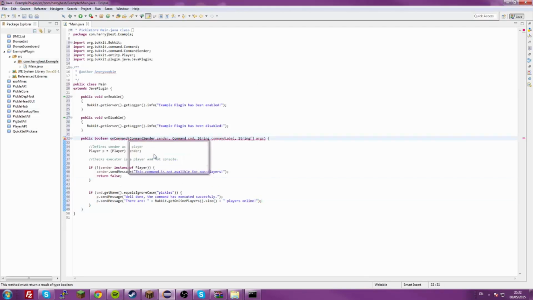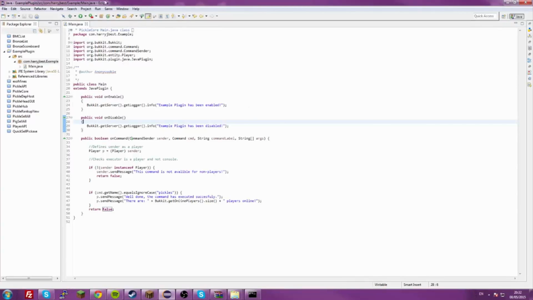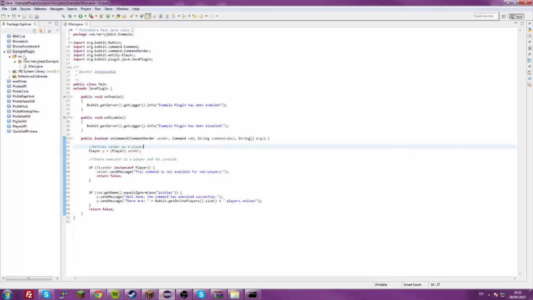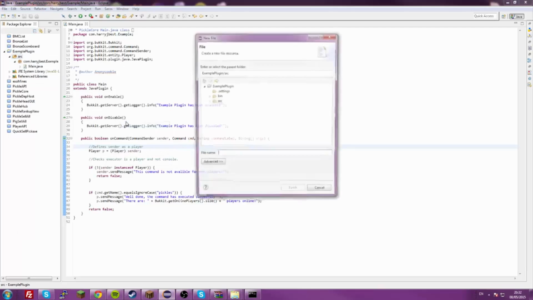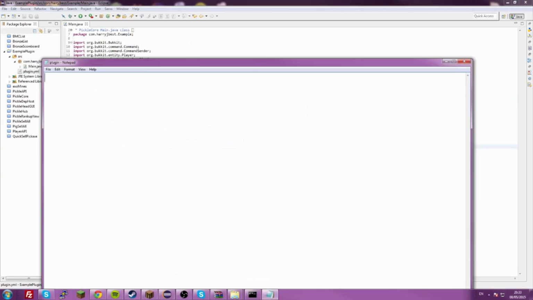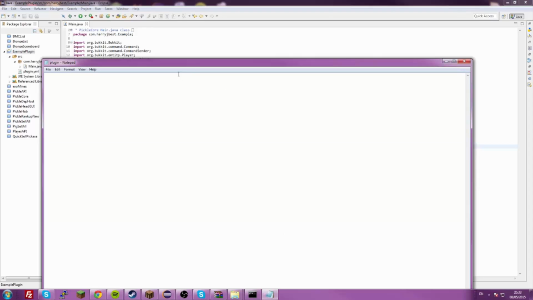Let's go over to Minecraft and test that this actually works. So I'm going to compile the plugin and put it onto my server, and I will be back in a moment. I'm back. I just forgot one important step: making the plugin.yml. So you just right click, example plugin, new, and then file, and call it plugin.yml.